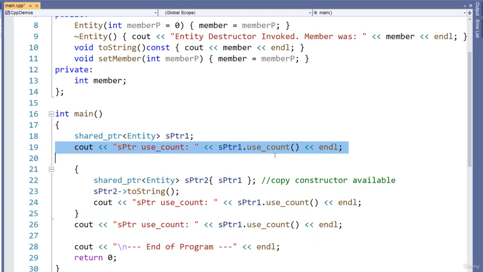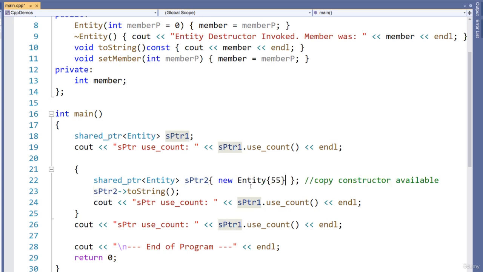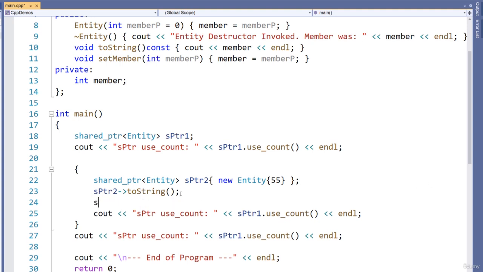So the use count should be 0 right here. Then I'll actually allocate that heap object where we construct the shared pointer 2. So instead of using the copy constructor here, I'll allocate that entity, and then I'll just remove that comment. Then we can do toString if we want.